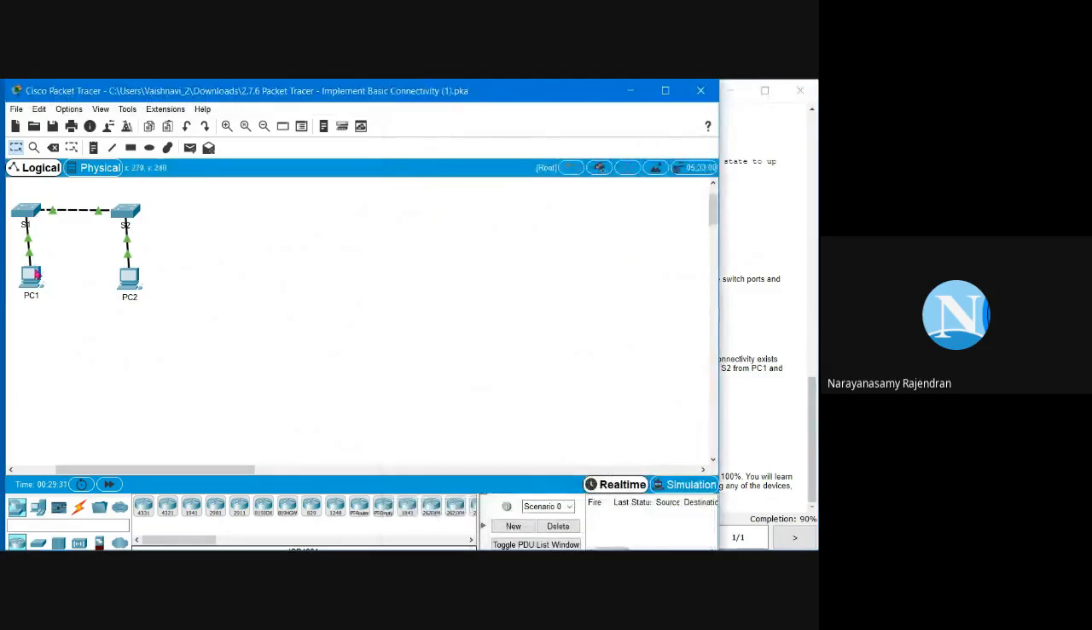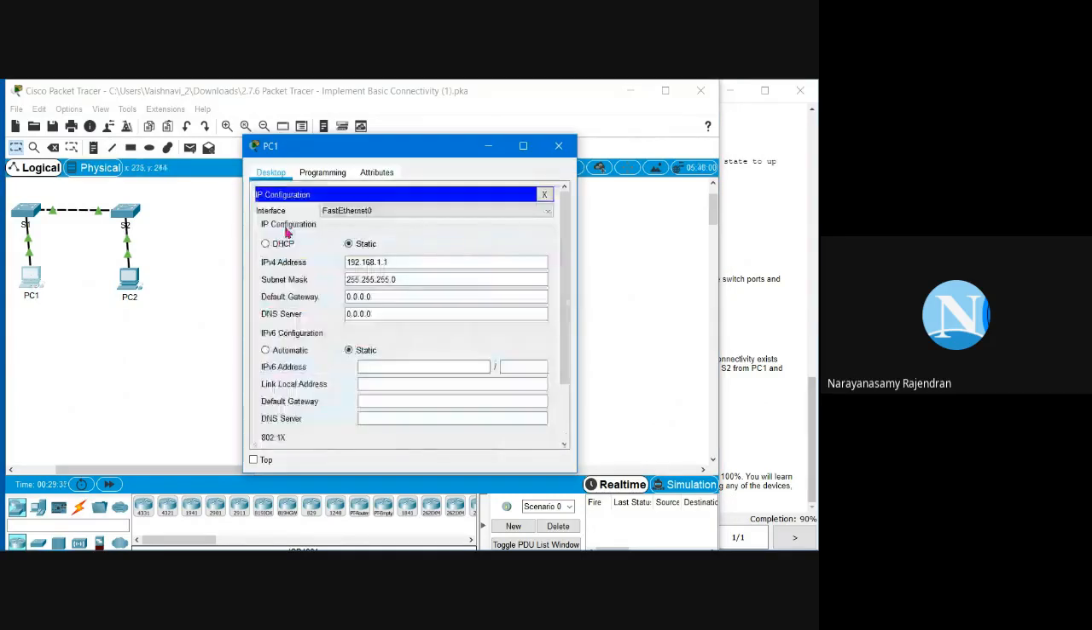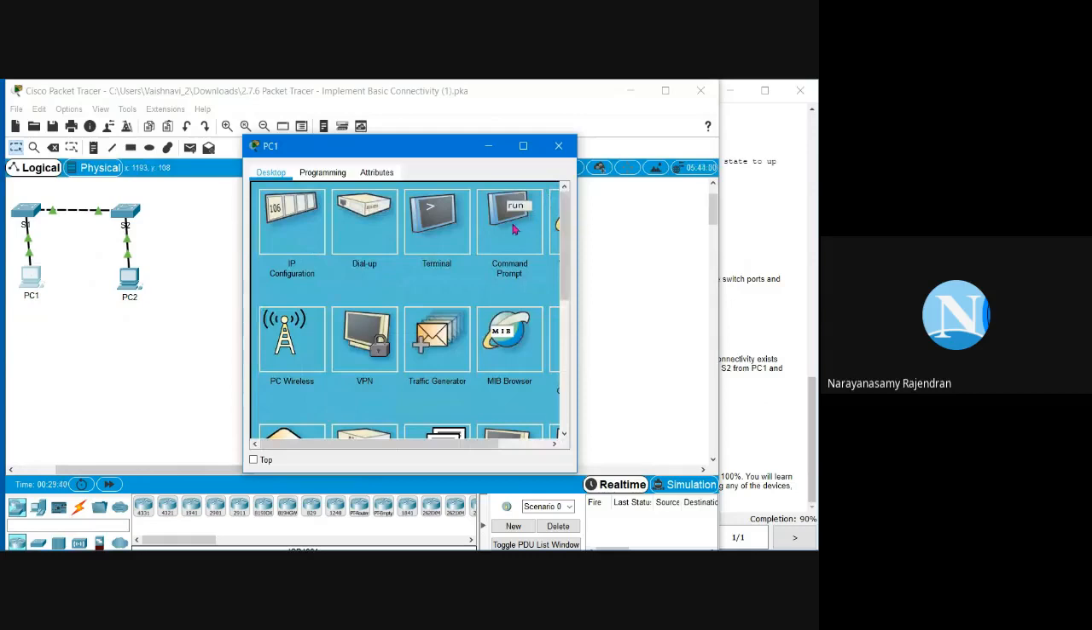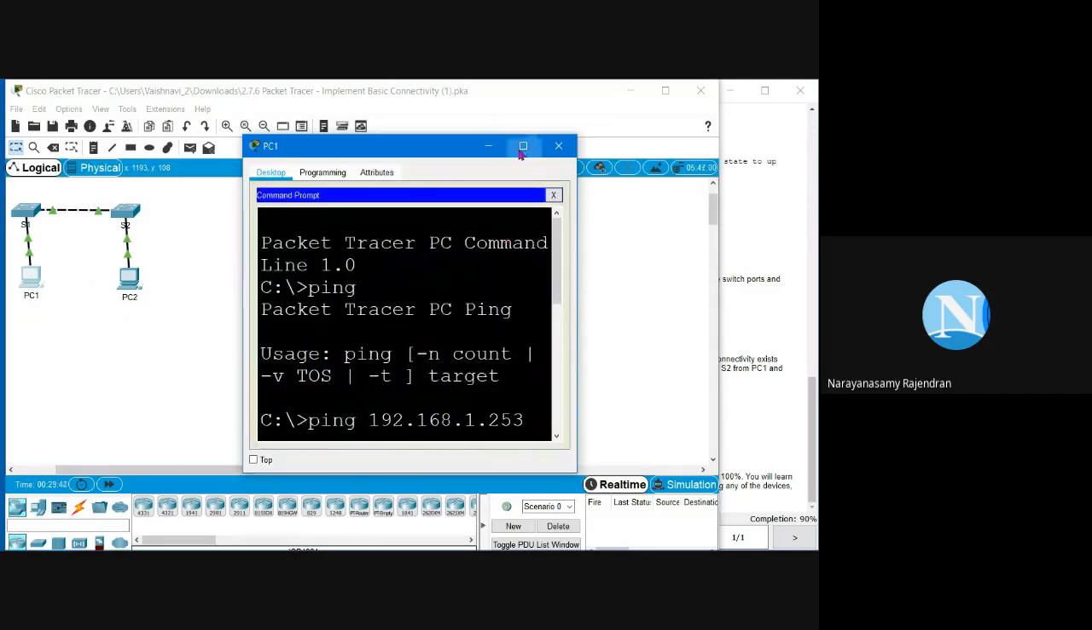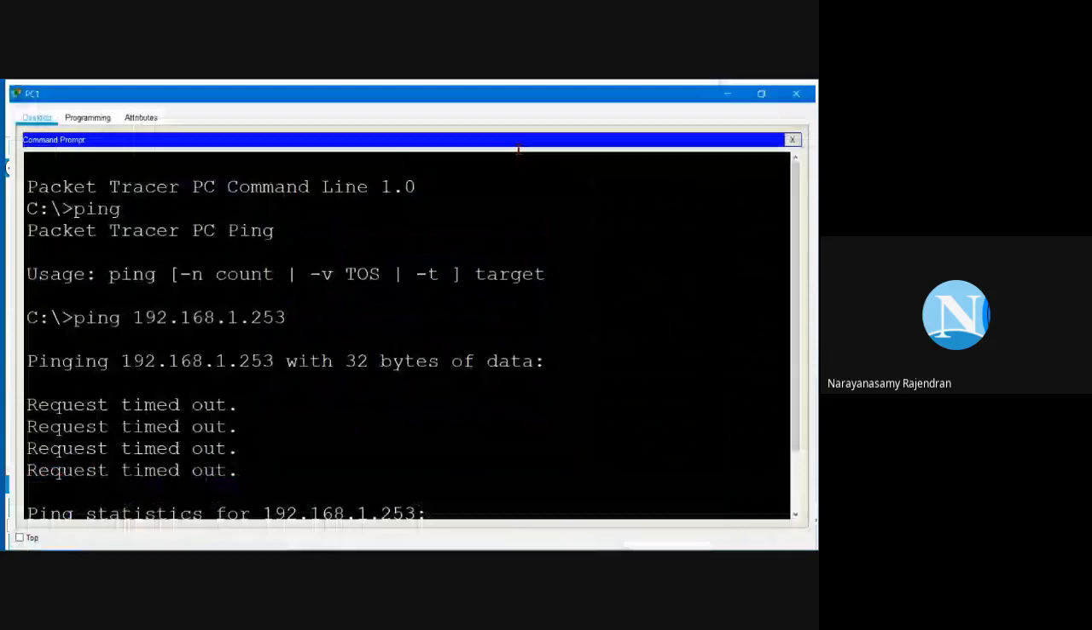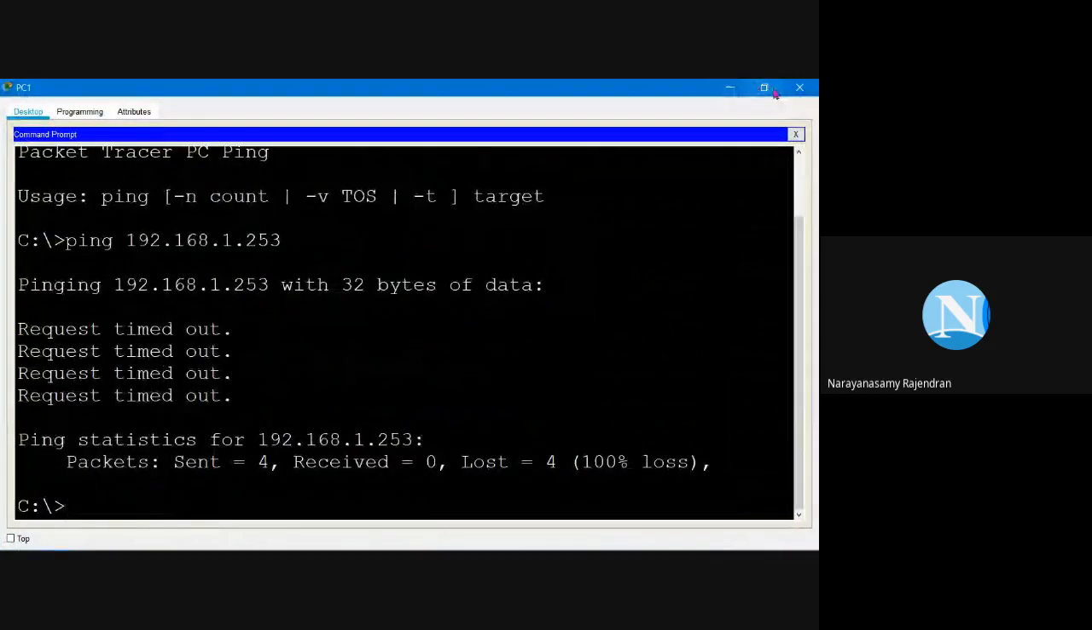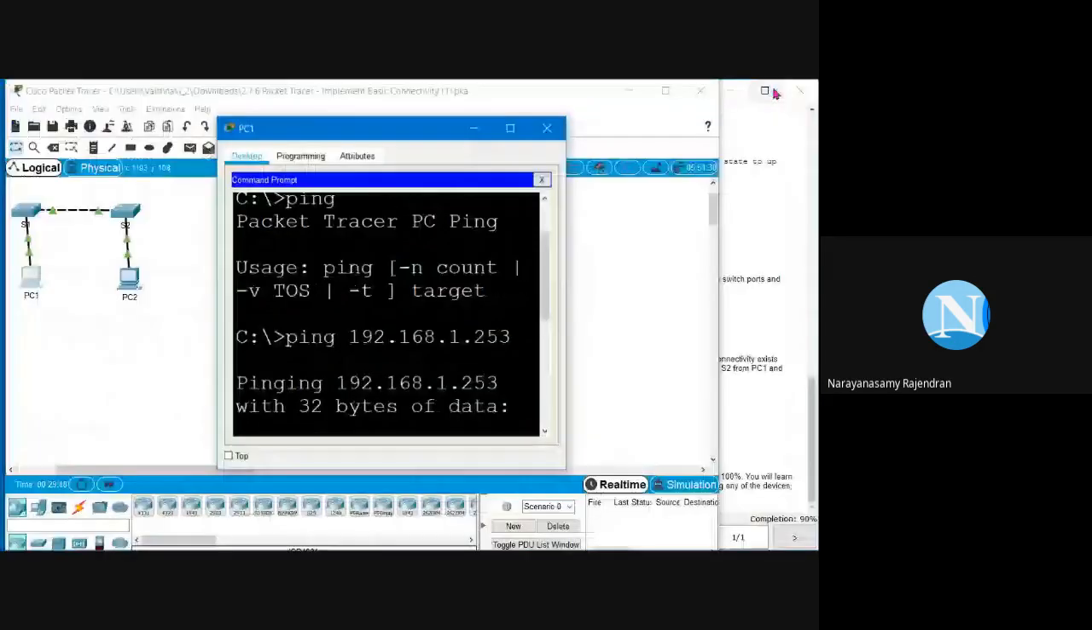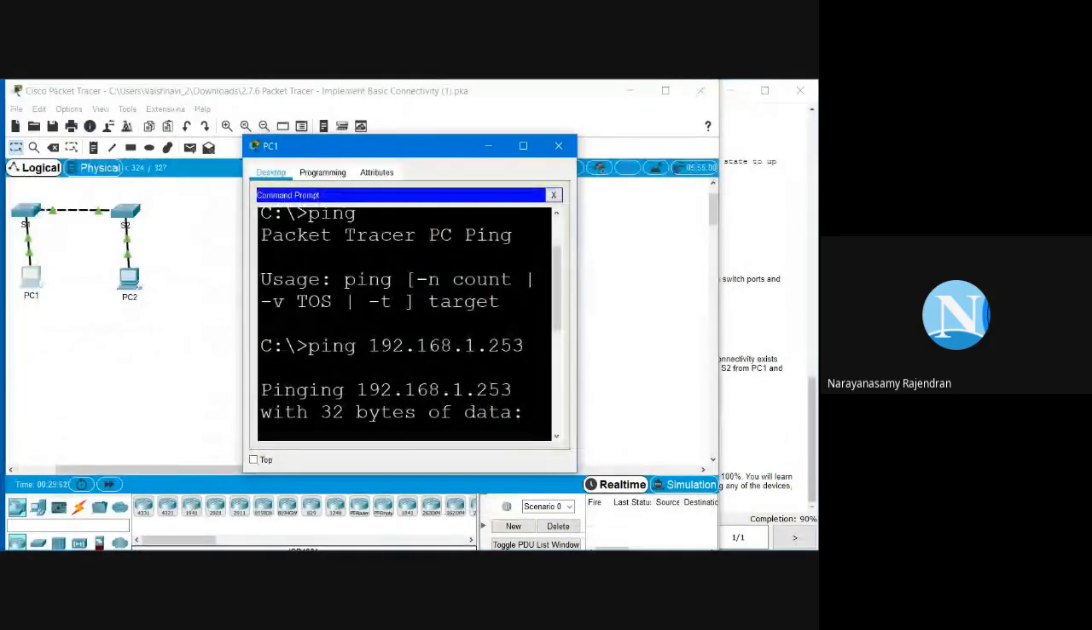Okay, go to PC1. If you want to test the connection, go to the command prompt. Now, I want to ping switch 1 first. No, first with PC2.